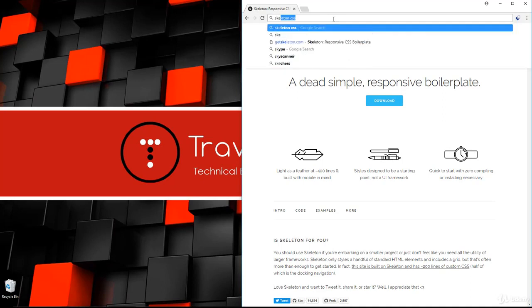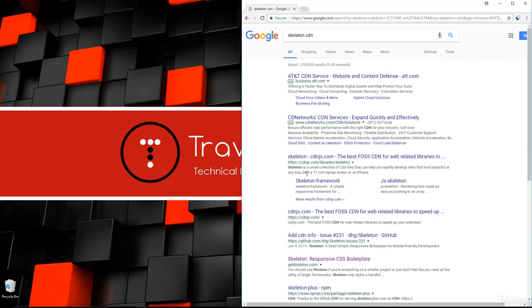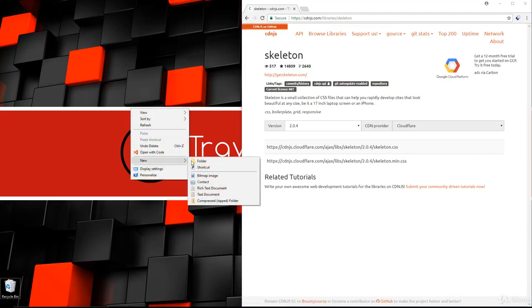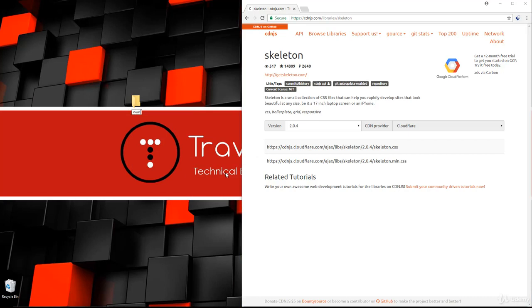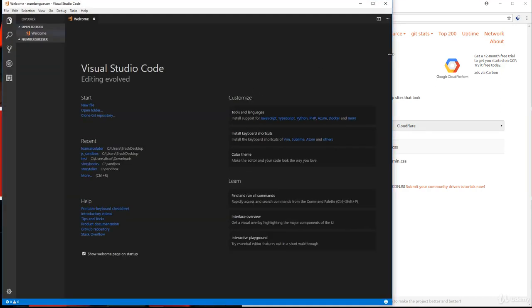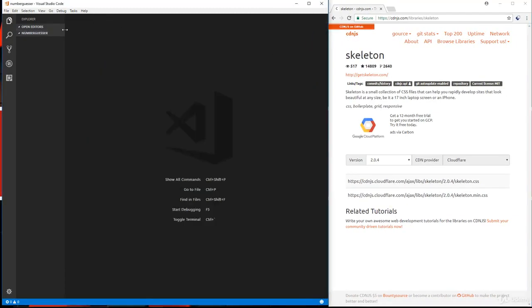So I'm actually going to search for Skeleton CDN. And we're going to click on the cdnjs.com link right here. And we're going to just use this CSS link. All right, so let's create a new folder. And let's call this number guesser. And we're going to open this with Visual Studio Code. Okay, let's make this smaller. And let's create our files. So basically, we just need an index.html and we need an app.js.